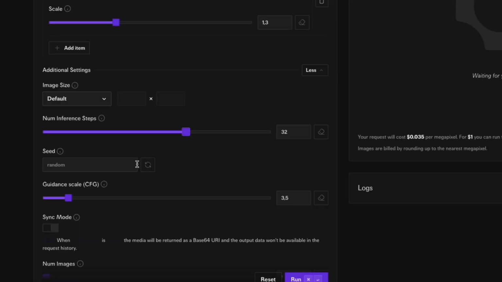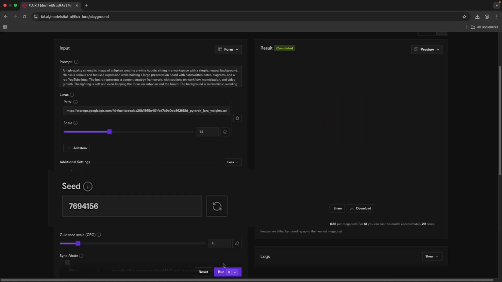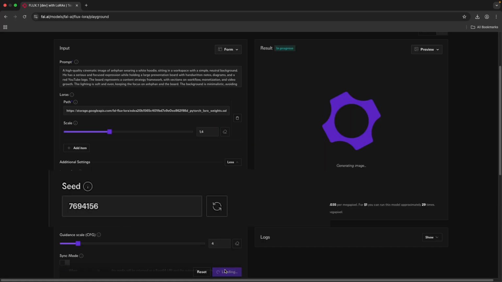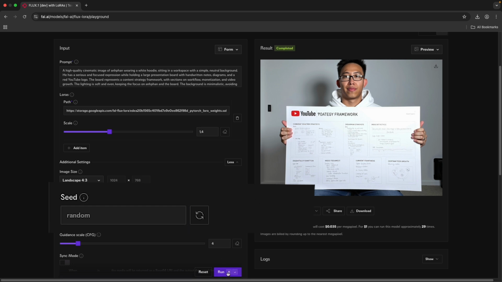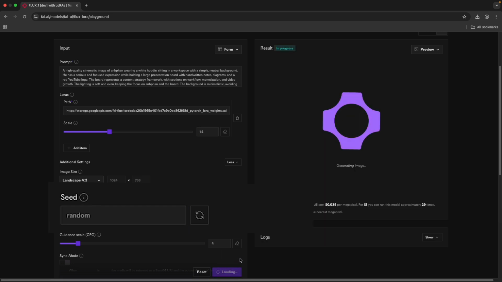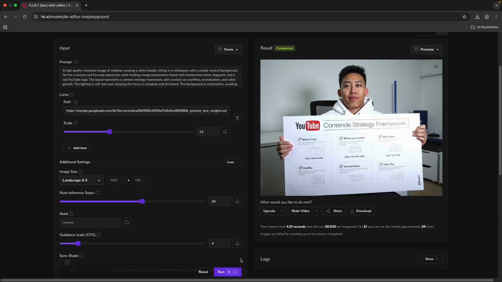Next, we can see the seed. The seed is like the recipe number. If you use the same recipe, you will get the exact same image every time. Change the seed, and you will get a completely different variation. It controls the randomness of the image generation process.